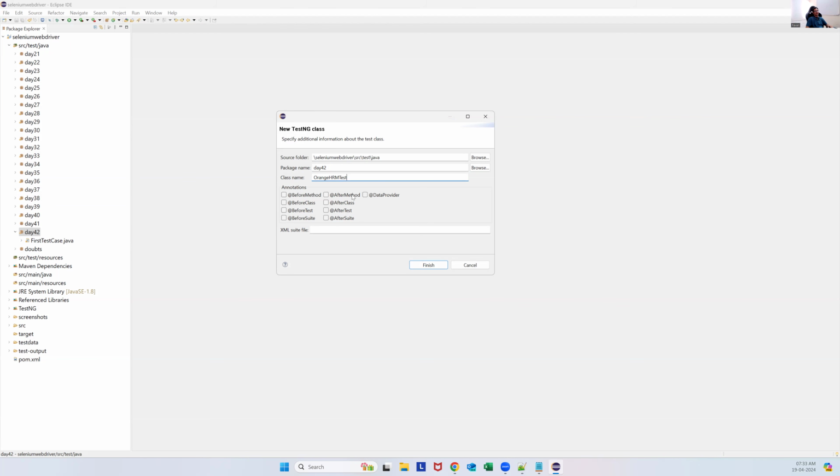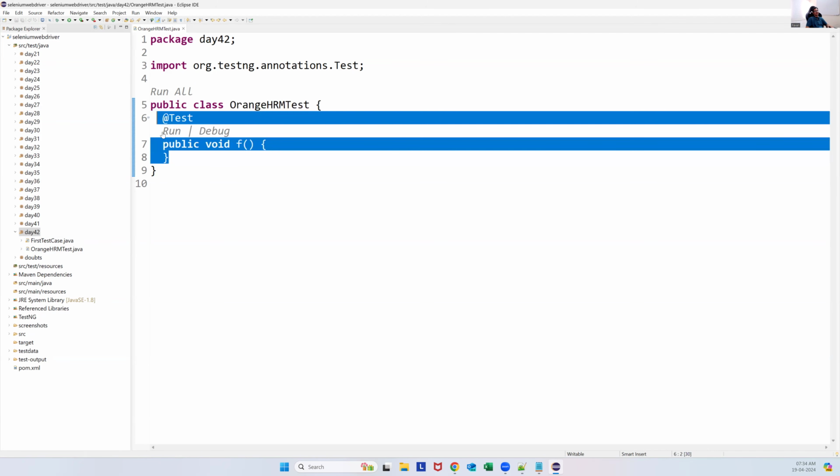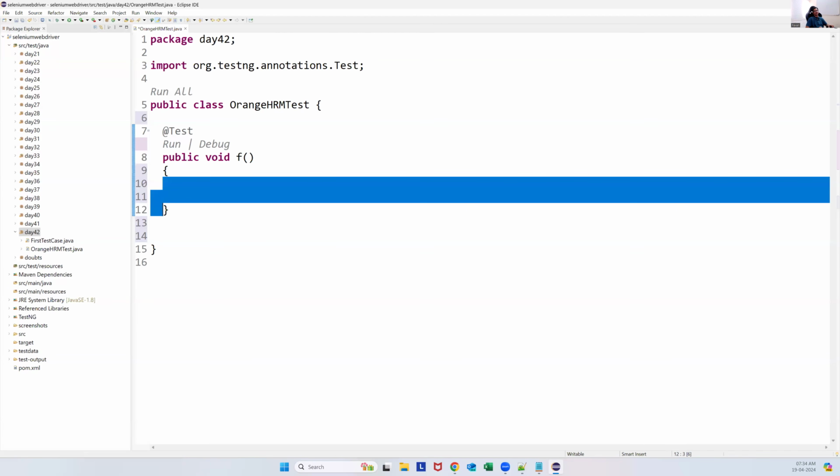And you can see there are so many types of annotations here. We are not going to use these annotations for now. In the next sessions, I will discuss this. And you can leave this XML suite file and all these things empty. Simply you can click finish. Now it has automatically created a new class, OrangeHRMTest, and by default it has given one test method. You can see that: public void f, opening and closing brackets. Here we need to implement the code. So by default the template is provided. We can create a few more methods later.